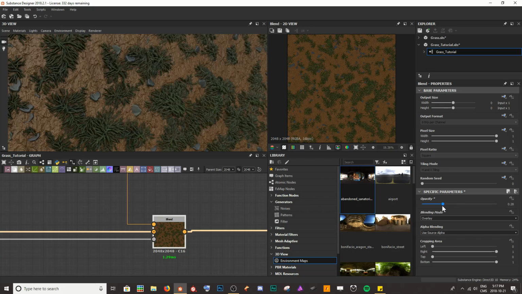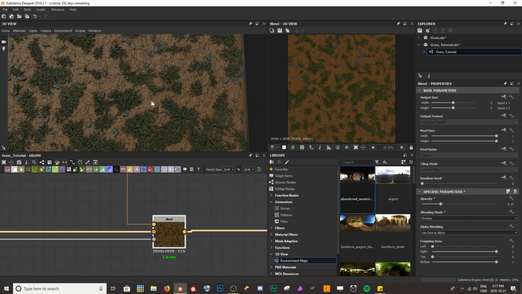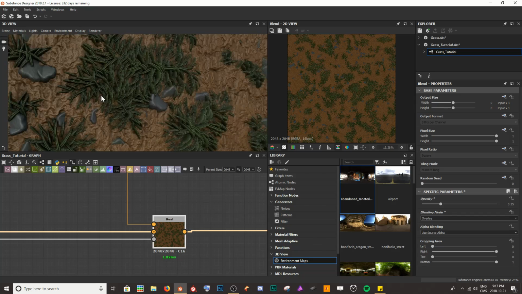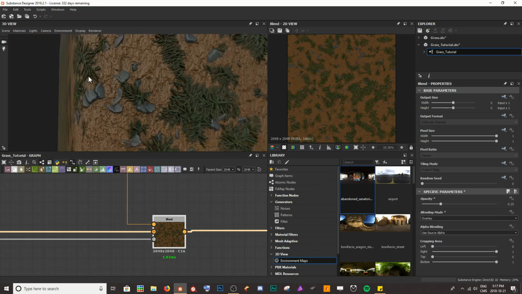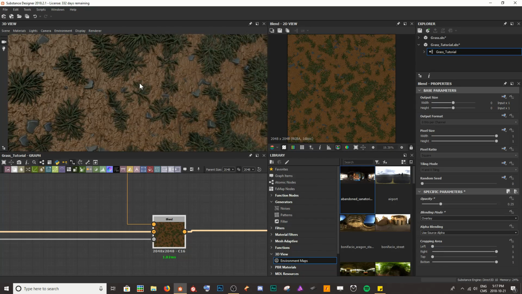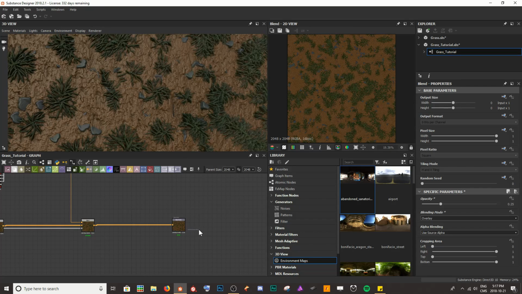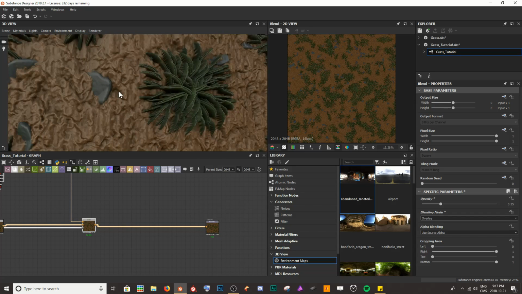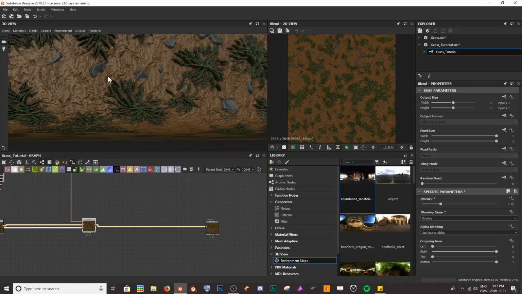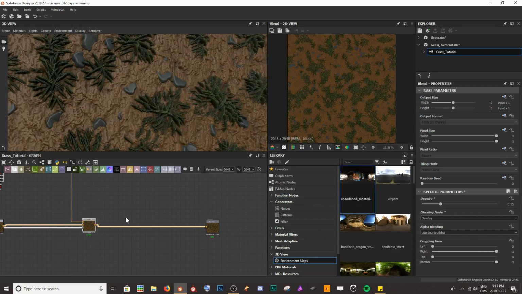I'm going to go about 2.25. And it's a very, very subtle effect, but you can see that it's added a little bit more variety to the colors of our rocks here. And so the next thing I want to do is add some chipping damage to these rocks so that they're not just nice and smooth.